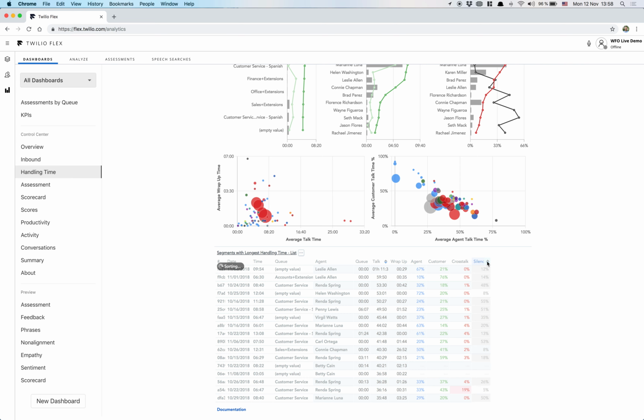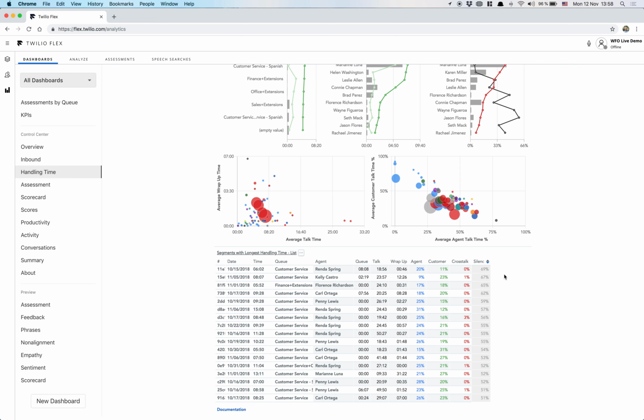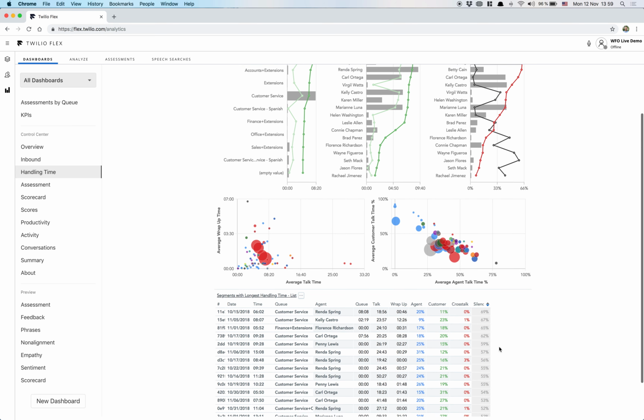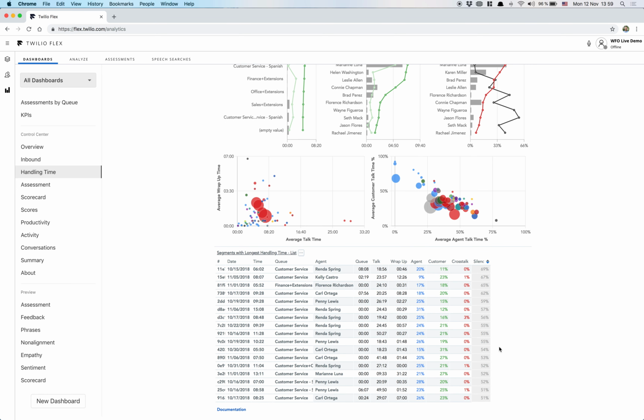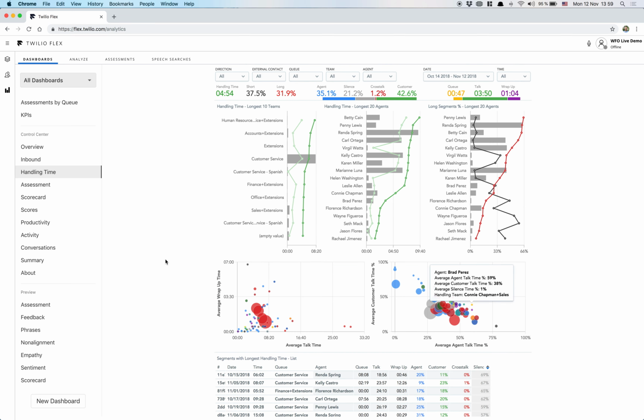Let me sort this by silence. So now I'm getting basically the longest calls in the last 30 days sorted by silence. And as you see, there are some calls that are pretty long. You know, all of them have over 20 minutes. Some are even an hour, where there is over 50% of silence. Well, me being a team leader, I would love to go and be able to replay one of those calls and understand why is it that I have so much silence.